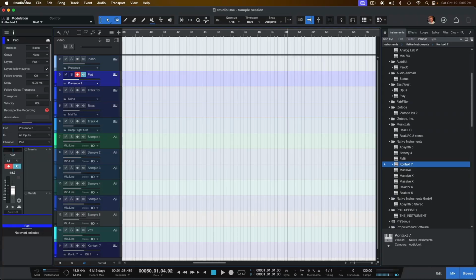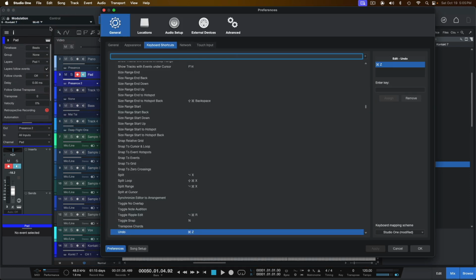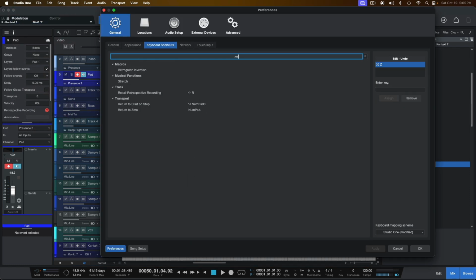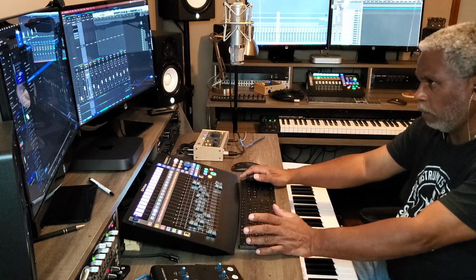So I'm going to do that here in Studio One. I'm going to go to my keyboard shortcuts and I'm just going to start typing retro. So here it is, retro recording. And you can see it says Shift R. Let's change that. We don't want that. I want it to be one key. So let's make it the same key I use in Logic.